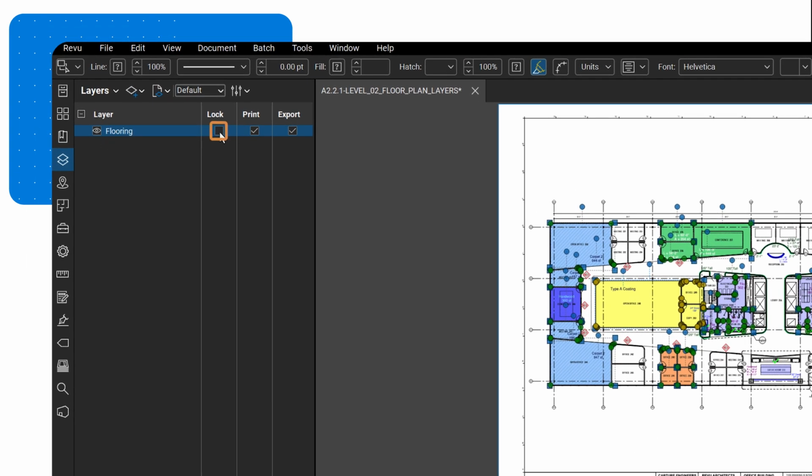Locking a layer keeps both its visibility and its name from being changed outside the Properties dialog. The Print and Export checkboxes let you control whether the layer is included when you print or export the document, so always check these before you print.